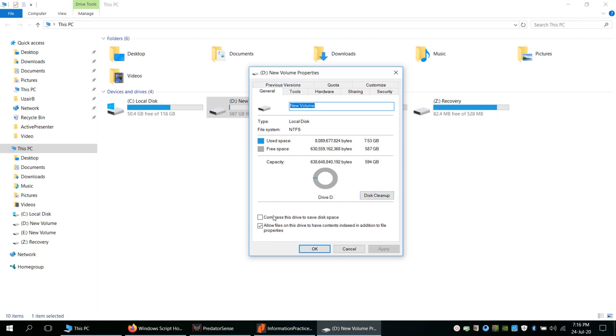Also, in the same General tab, you have options like compressing this drive to save disk space. We will learn about this compression later. And allow files on this drive to have contents indexed in addition to file properties. You can see these boxes here. These are called check boxes. You can either select them or deselect them. There are only two options available. So either you can choose to compress the drive, or you can leave this unchecked, which means there will be no compression.